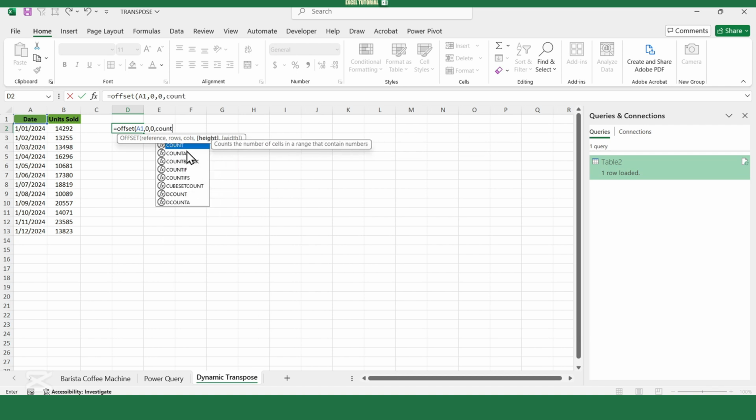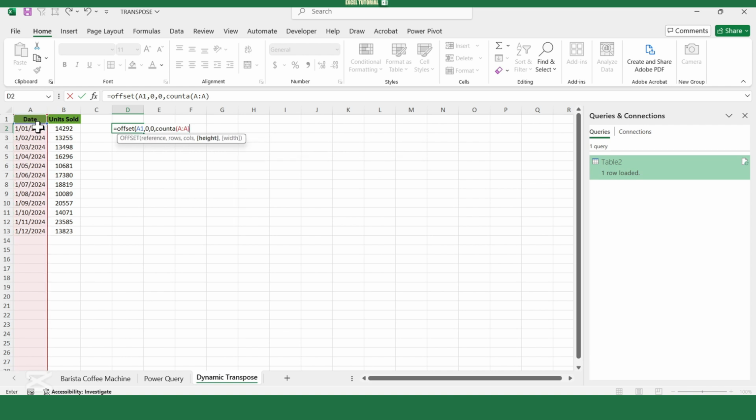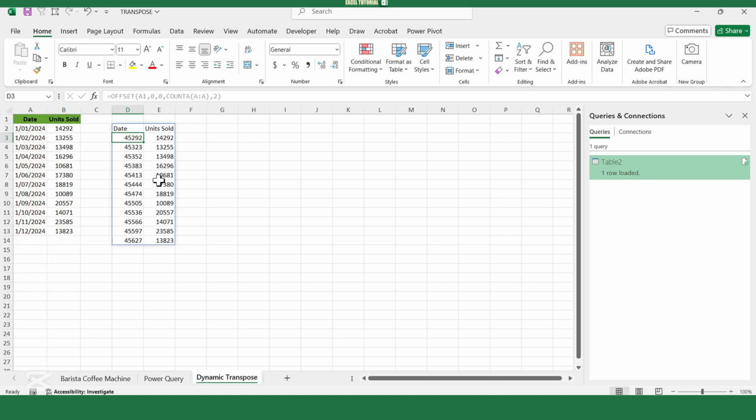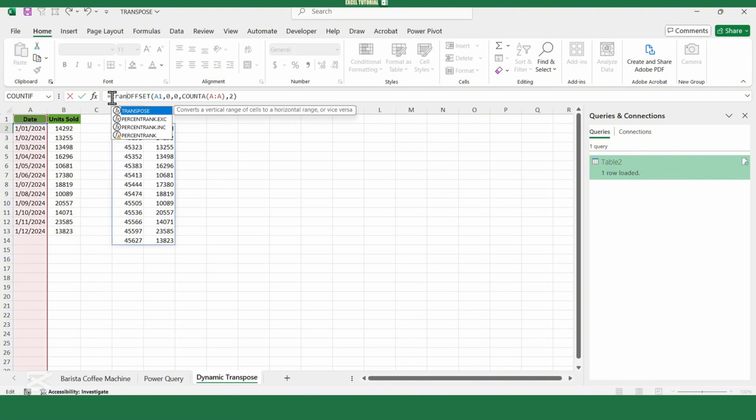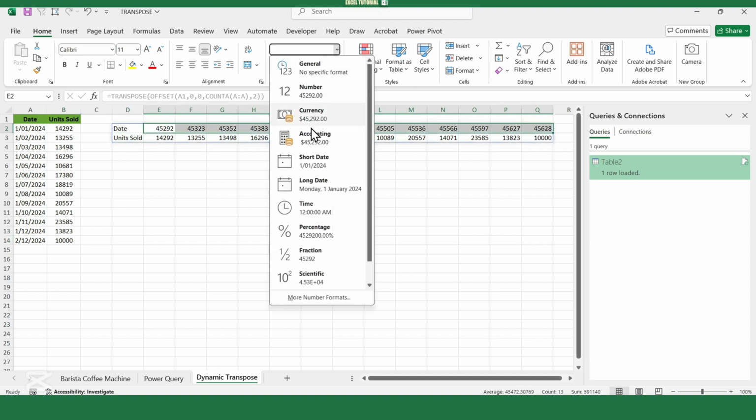Now, for the number of rows to include, type COUNTA and select the range of rows containing your data. Close the parentheses, type another comma, and for the number of columns, you can use COUNTA again for dynamic selection or specify a fixed number, such as 2. Close the parentheses for OFFSET. Then wrap the entire formula in =transpose open parenthesis to transpose the data dynamically. Press Enter, and you'll see your data transposed. If you add more rows or columns, the transposed table updates automatically without needing to convert your data into a table.